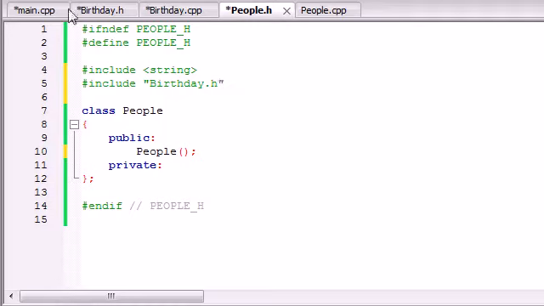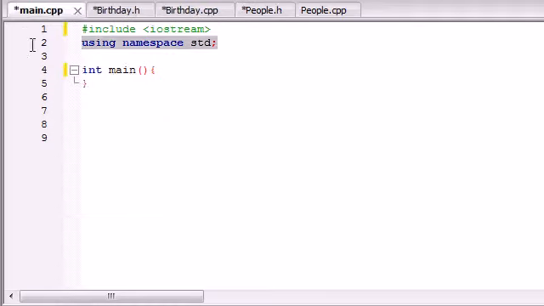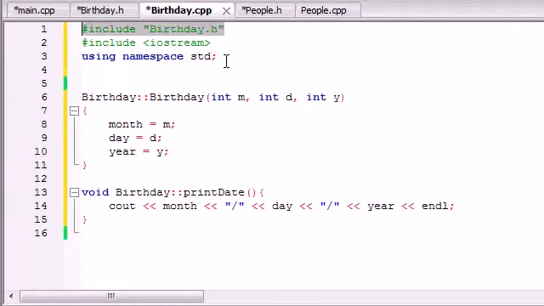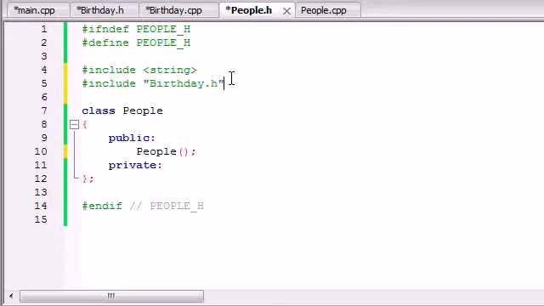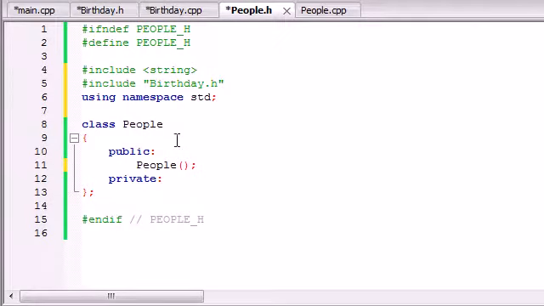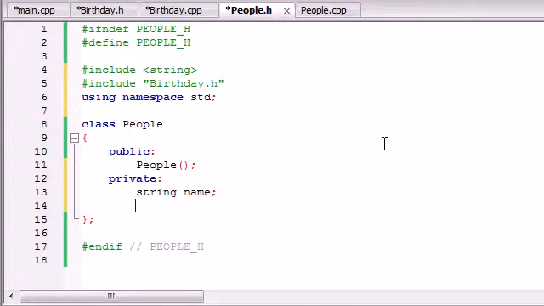And aside from that, we need the using namespace std to get all our standard stuff. So let's go ahead and start working on the people class. So the very first thing, well, I should probably tell you guys, is what information is going to be in this class. Well, as I said before, everyone has a name and everyone has a birthday. So go ahead and put string name, and there's a birthday.